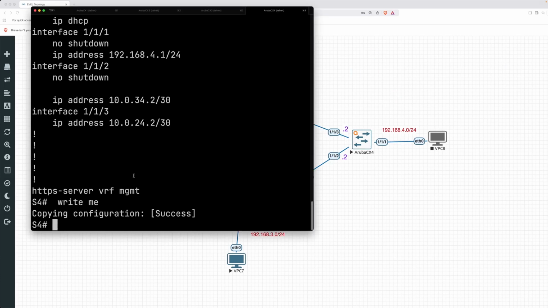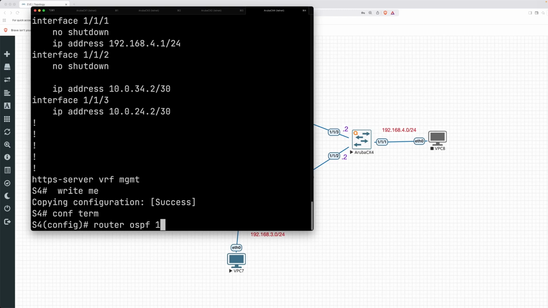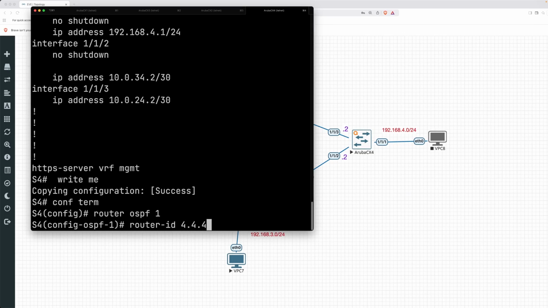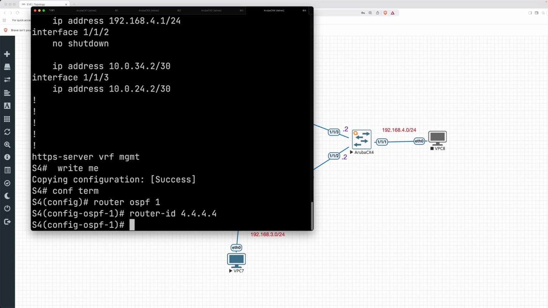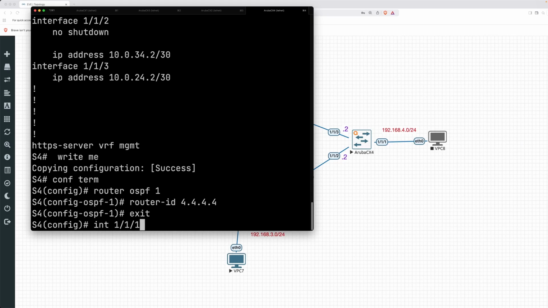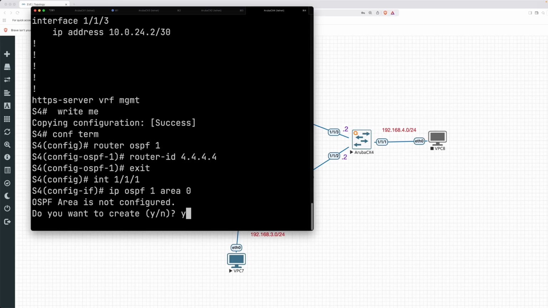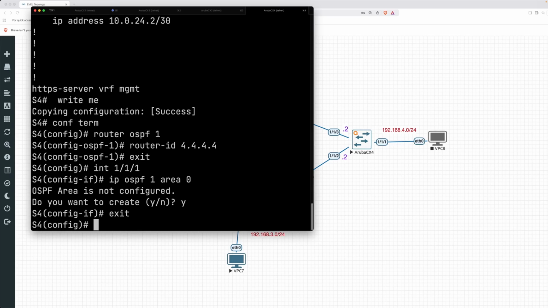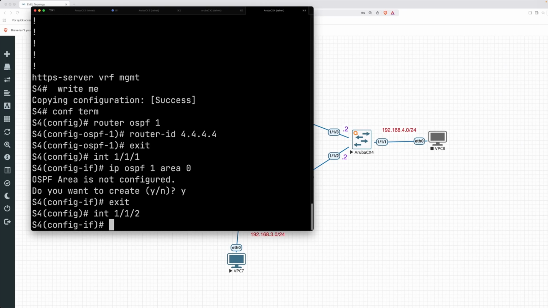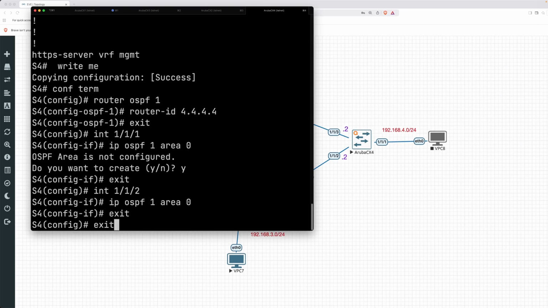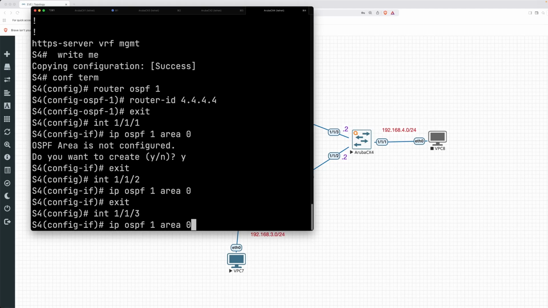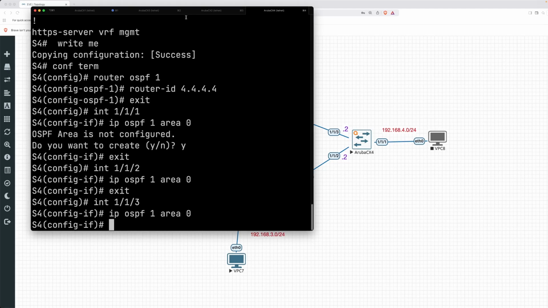Alright, so let's just go into our devices and configure OSPF. So switch 4, let's just start with this one first. So configure terminal. We'll say router OSPF, give it a process ID of 1. I'll configure the router ID to be all the 4s. And I will go in to each interface, so interface 111. And I'll say IP OSPF, process ID 1, put this into area 0. So I'm going to have to create this area, hit Y and enter again. Exit back out, go into interface 112, follow the same process, exit out, interface 113, OSPF 1, area 0. Okay, let's go to the next switch.